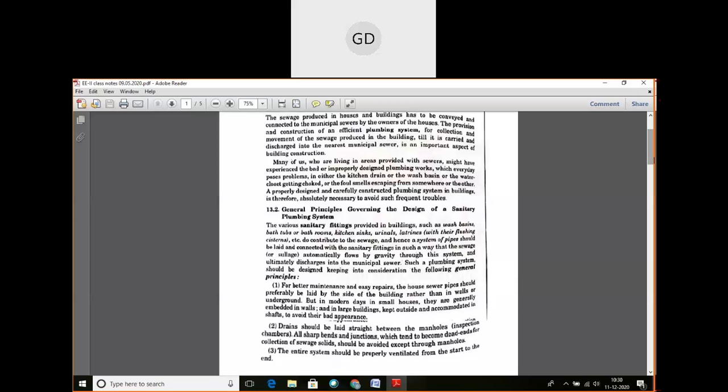Okay, but in modern days, in small houses, they are embedded in walls, and in the case of large buildings, they are accommodated in sheds, or they are kept outside and accommodated in sheds to avoid the bad appearance.